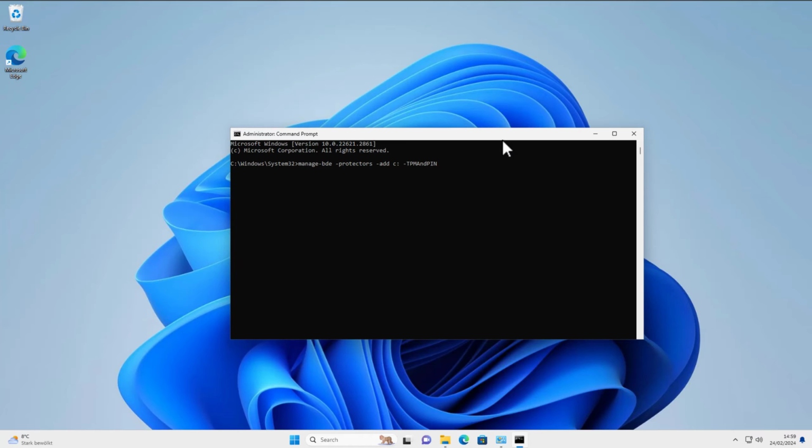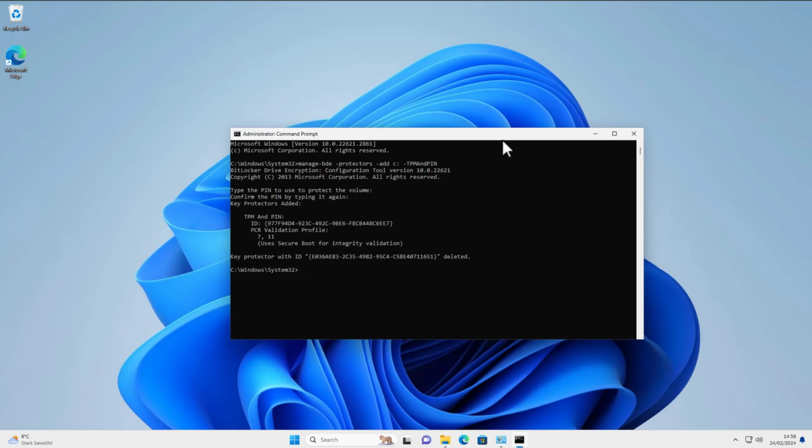Click the link in the video description. There you can find all the commands. Hit enter, and now we can enter a PIN here. Let's do that, and we have to re-enter it again, and now we get the message that the key protectors have been added.